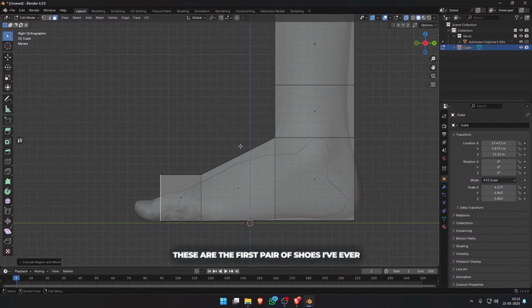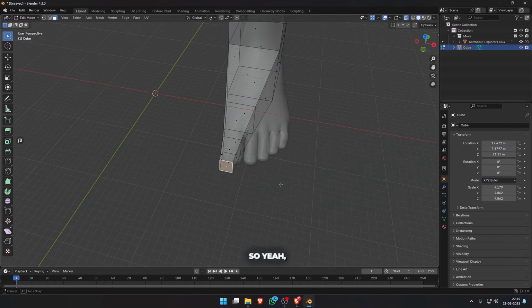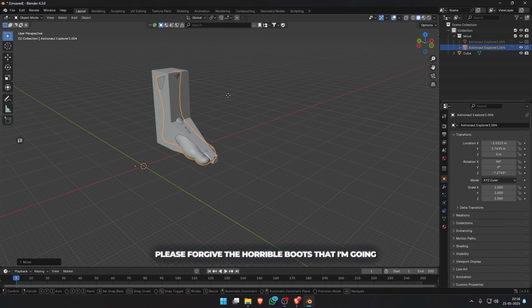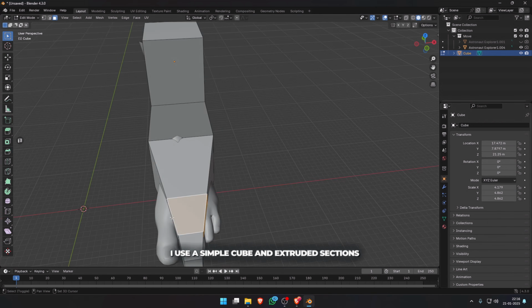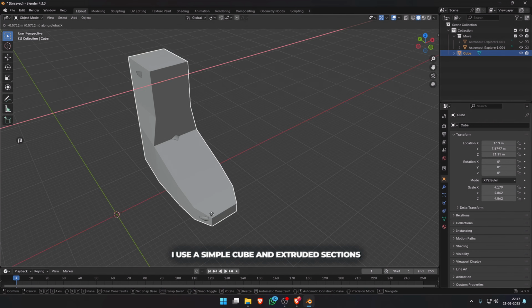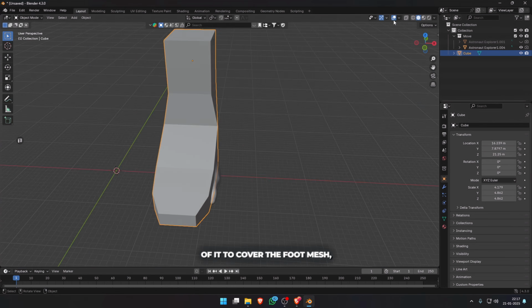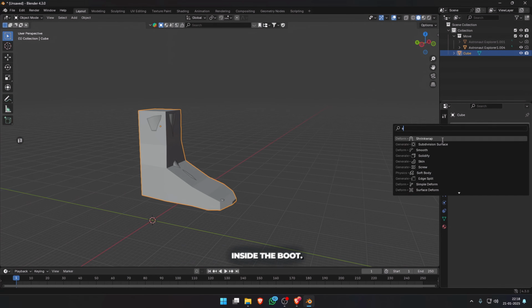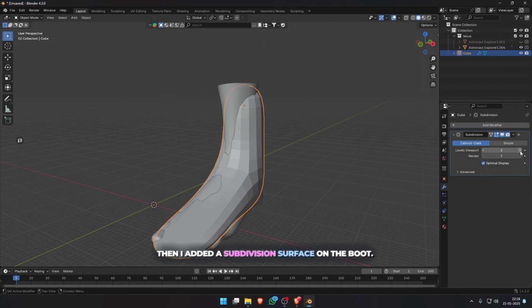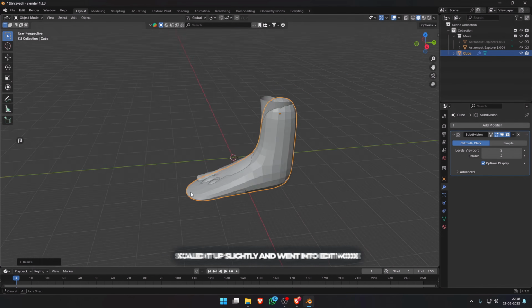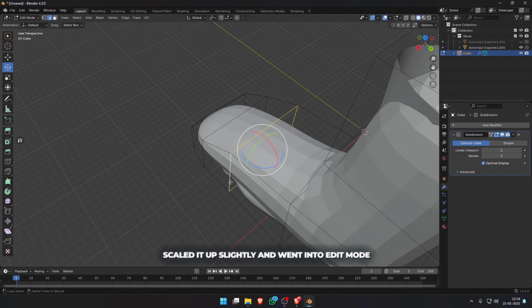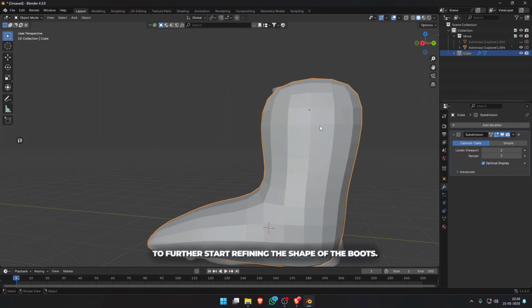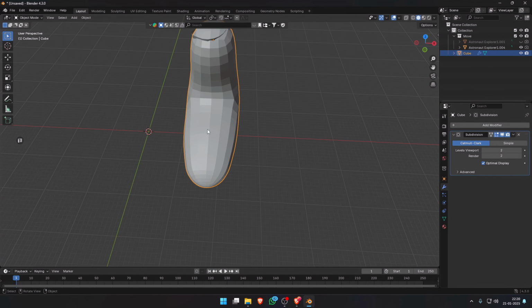These are the first pair of shoes I've ever modeled in Blender. So yeah, please forgive the horrible boots that I'm going to make for this suit. I used a simple cube and extruded sections of it to cover the foot mesh. Scaled different edge loops to snugly fit the foot inside the boot. Then I added a subdivision surface on the boot, scaled it up slightly and went into edit mode to further start refining the shape of the boots.